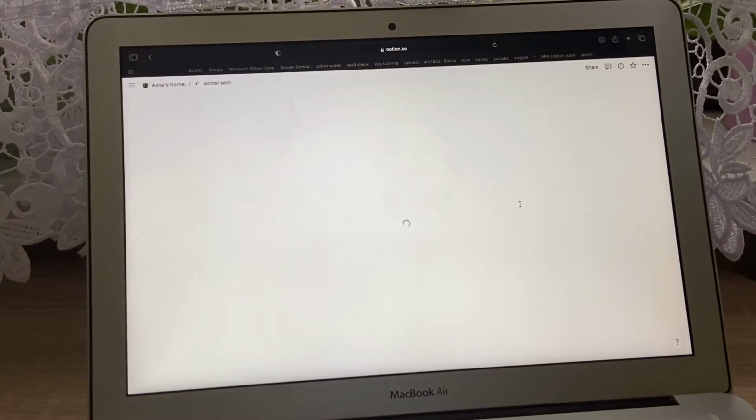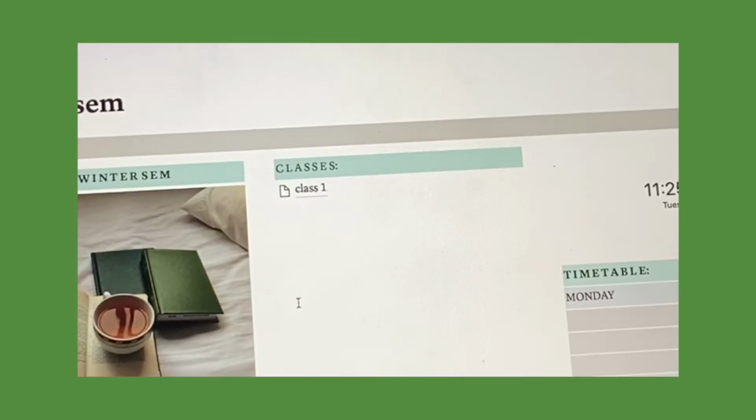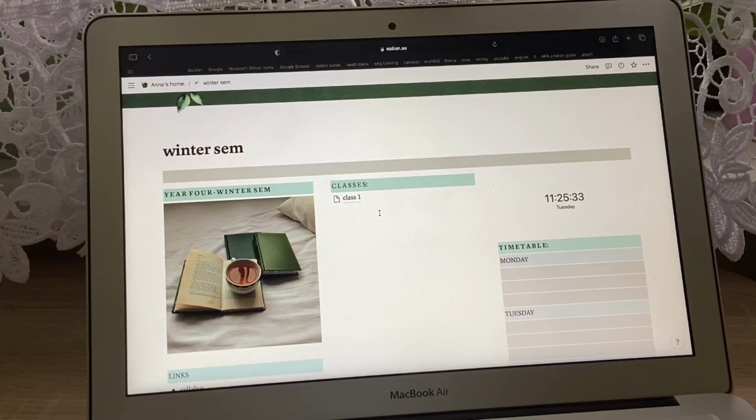So the winter semester, here we have it. Kind of empty, but the green theme is going strong. This is probably where all my classes will go. I haven't decided yet because I don't know what classes I have this year. I haven't got my timetable yet. What date is it? It's the 21st of September. This time last year I already knew, so now I don't know.